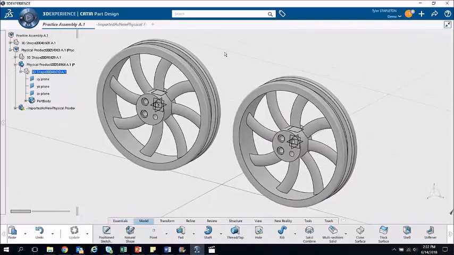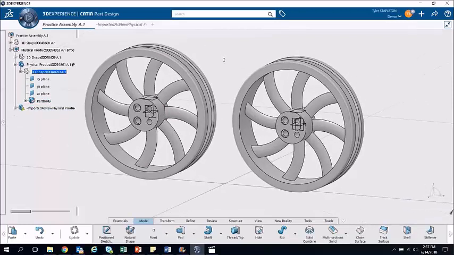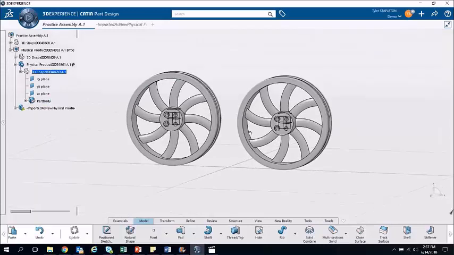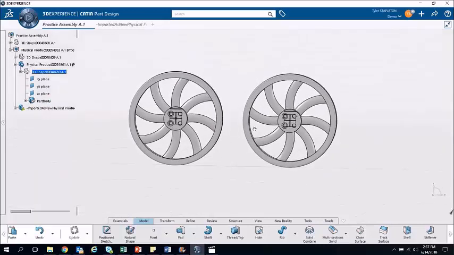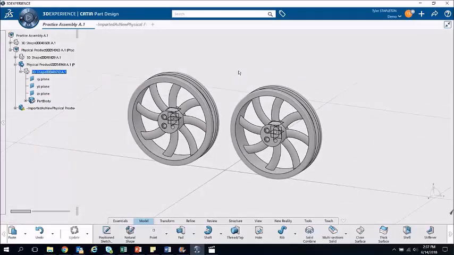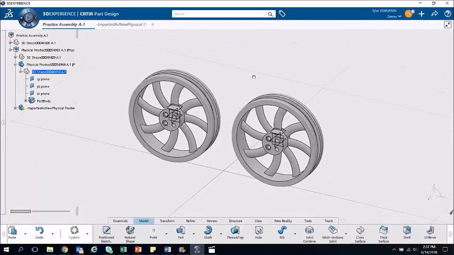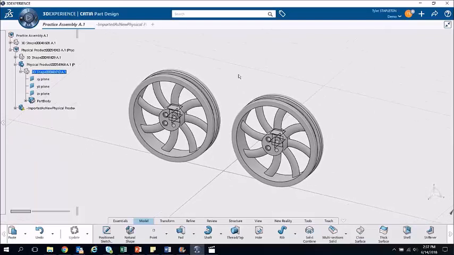Alright, and with that, we've covered saving our parts, we've covered splines, ribs, patterns, and inserting either children of existing parts that are dependent on that original part, or inserting copies, independent copies, into our model.